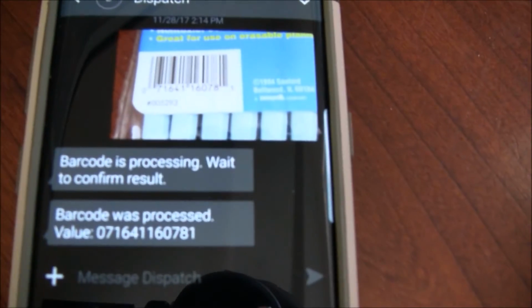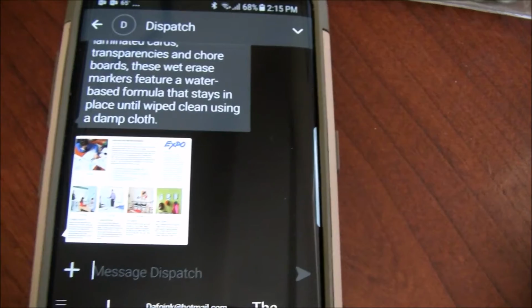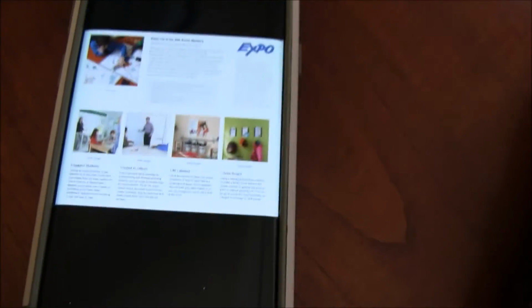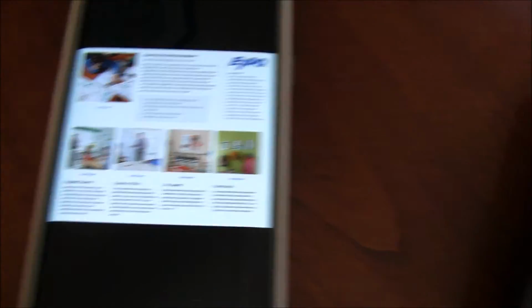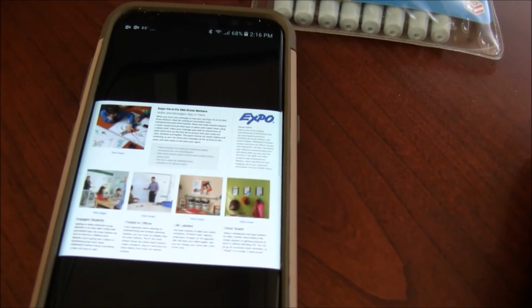You can see it's brought back the barcode was processed, and there's the value of it, and there we go. If I click on that, now I've got the document that I uploaded, and I can bring it over here. You can see this is the document that I brought back. So that's it in a nutshell.